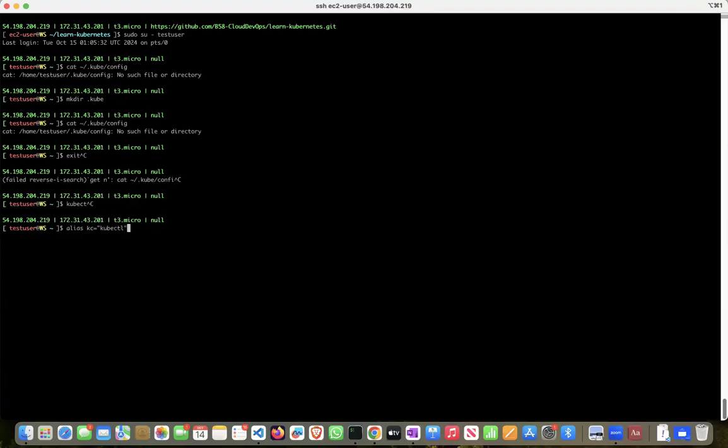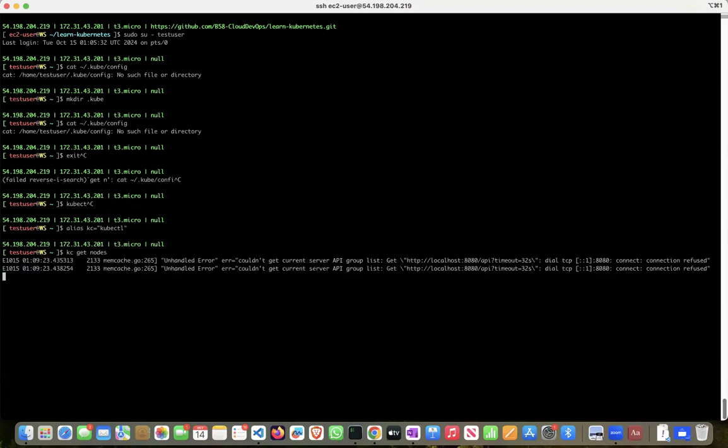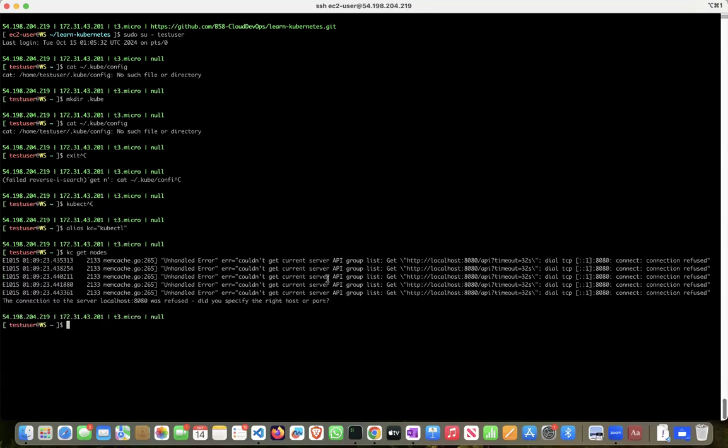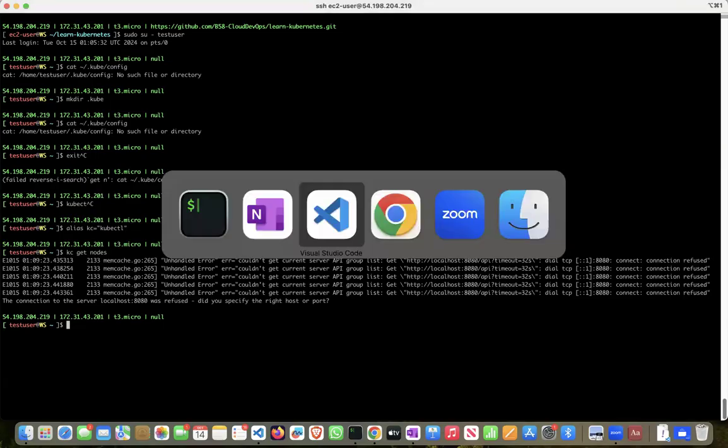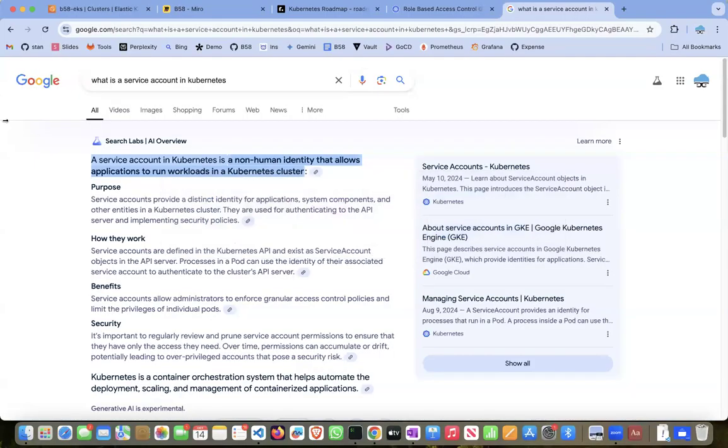Remember this. It says you cannot, because you don't know whom to connect, first thing. Now what I'm going to do is supply the token that I have generated. So let's see.